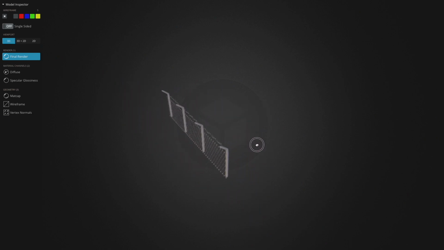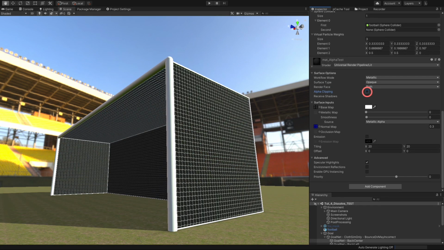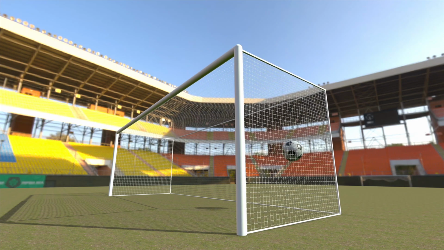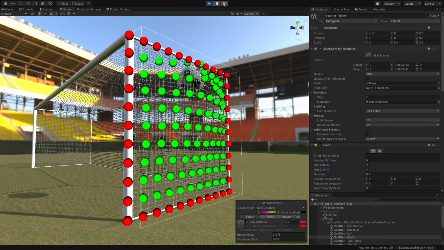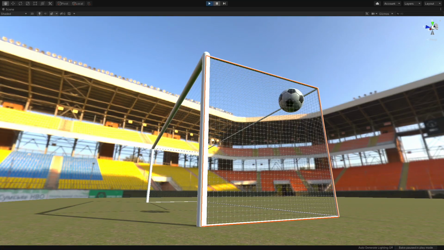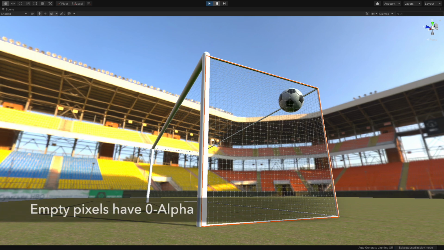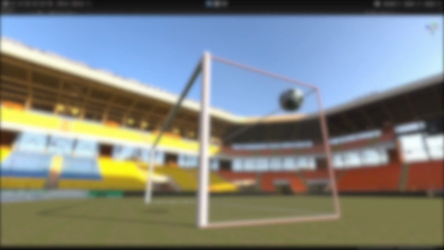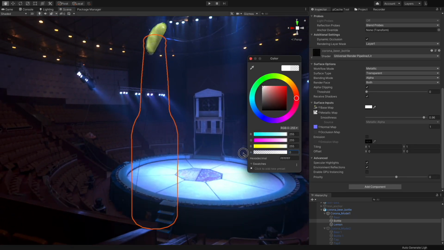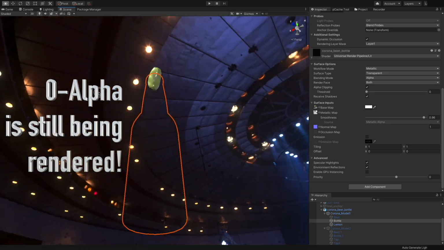Then it's a great idea to use a low poly version when being far away, like this gold net. This trick helps a lot in reducing the poly count, especially when combined with physically based cloth, like the way this gold net interacts with the bone. In order to see through the fence and the net, we can set the alpha values of the empty areas at 0. But be aware, the pixels with 0 alpha will still be rendered and cost power.